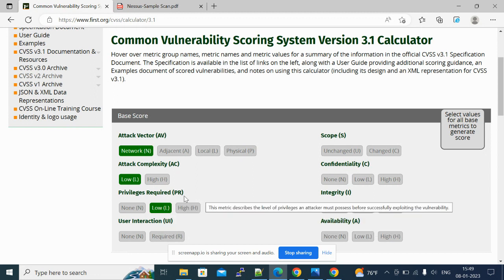When it comes to the overall score, if the privileges required is none, the overall score will go very high. The reason is that if it is possible without privileges, then anyone can do the attack. If the privileges required is low, the score will still be high. If the privileges required is high, then the score will reduce.